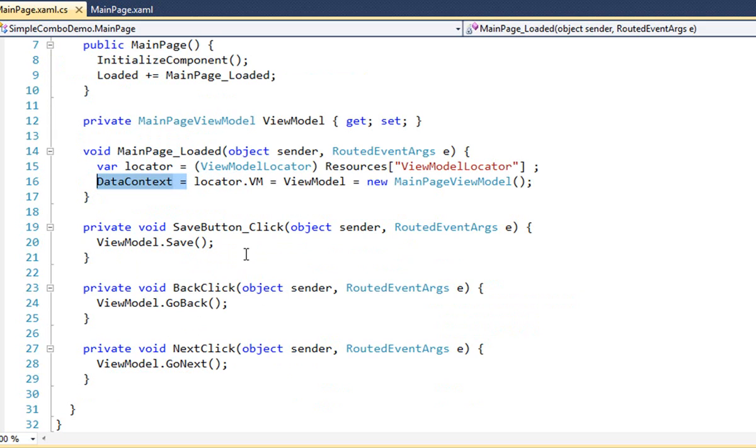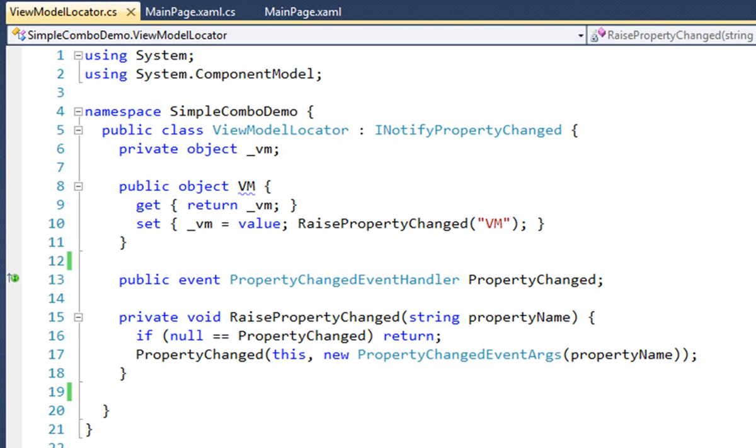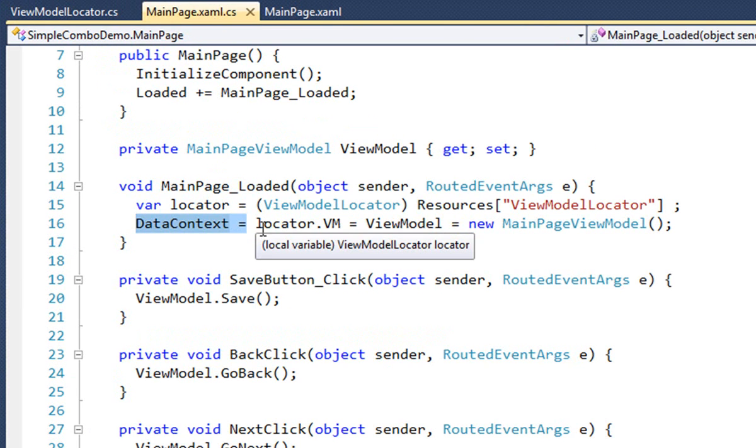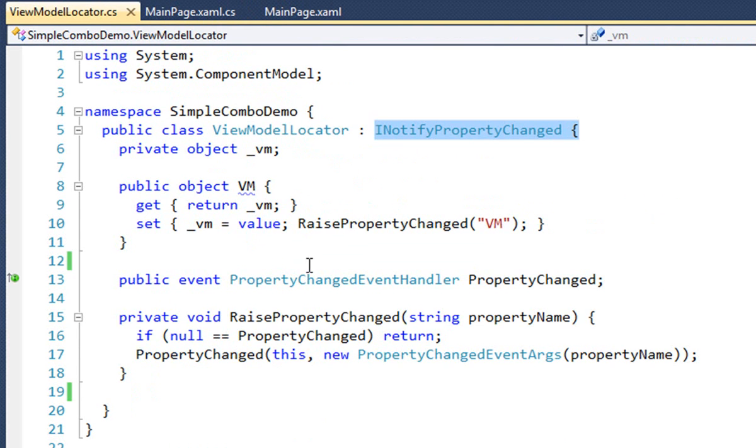It's on to the view model now. I neglected to show you the view model locator, just in case you thought this was really enormously complicated. It isn't. It has a single property, VM, as we've seen, a getter and a setter, and the setter raises property changed. It implements INotifyPropertyChanged. This is just so that when we eventually do set the view model, as we just showed that we do in the constructor, it will raise property changed so that the view knows to refresh whatever it has to do.